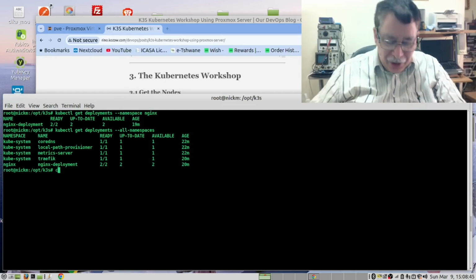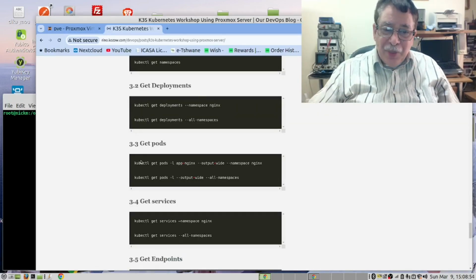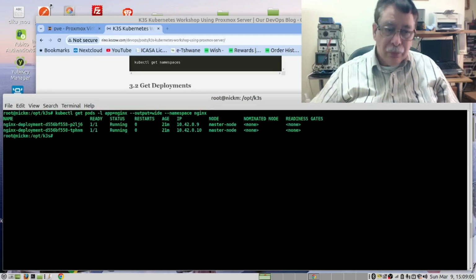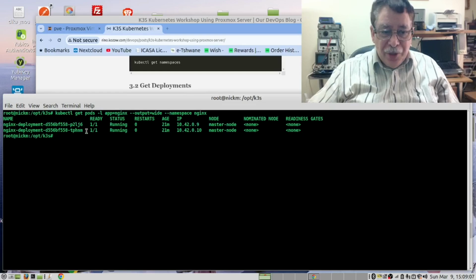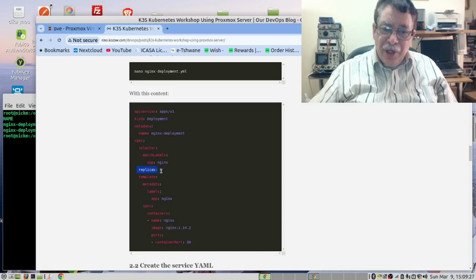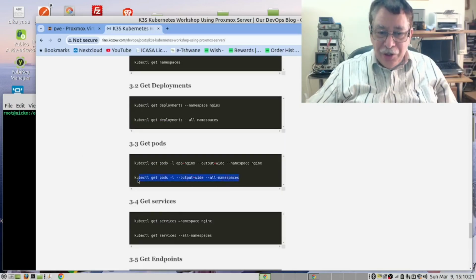Let's clear the screen, and apart from getting the deployment, we can also get pods. So let's run this command. And you can see we have two pods because that's what we specified in our deployment manifest. Two replicas. I'll show you that quickly. So here are the two replicas specified in the deployment manifest. And you can also run the same with all namespaces. I'm not going to do that.